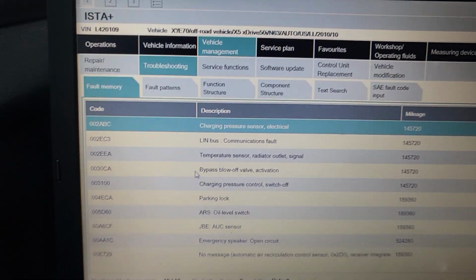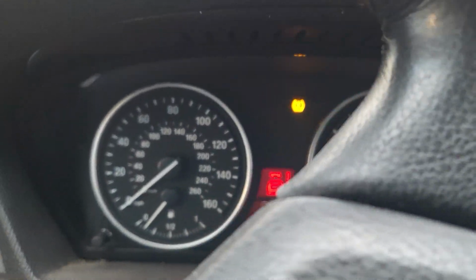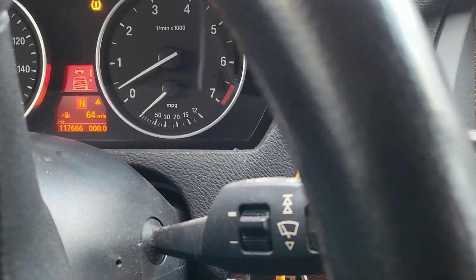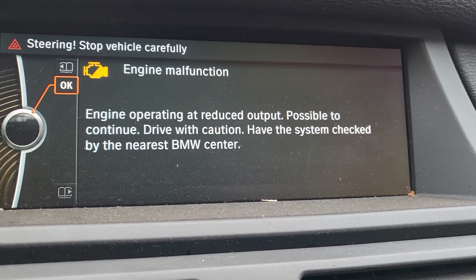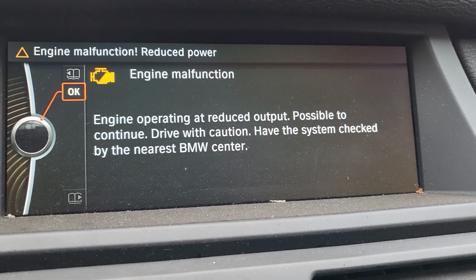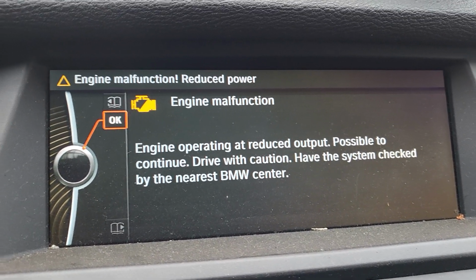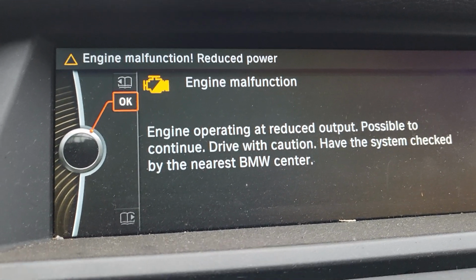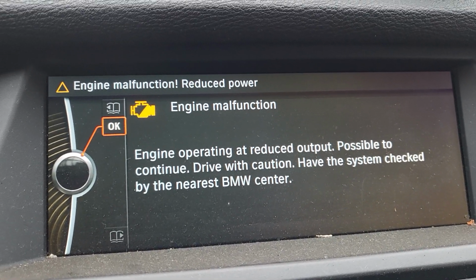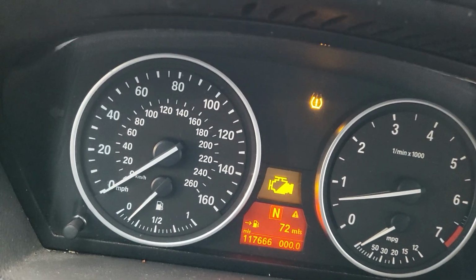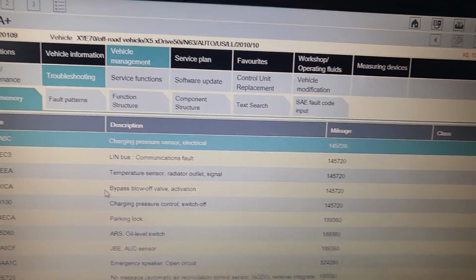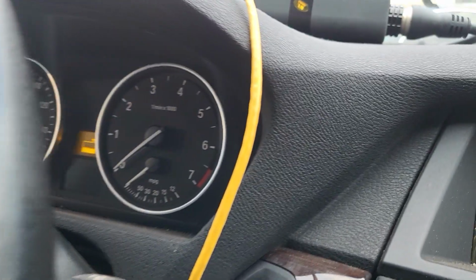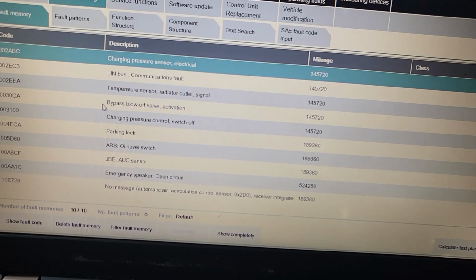I don't know what they are, but let me crank it first, start it, then if there's a problem, if there is any code, we know. Engine malfunction, power reduced. Car running, I cannot give gas. Okay, let me do one thing. Take the key out, turn the ignition on. I want to run the test again.